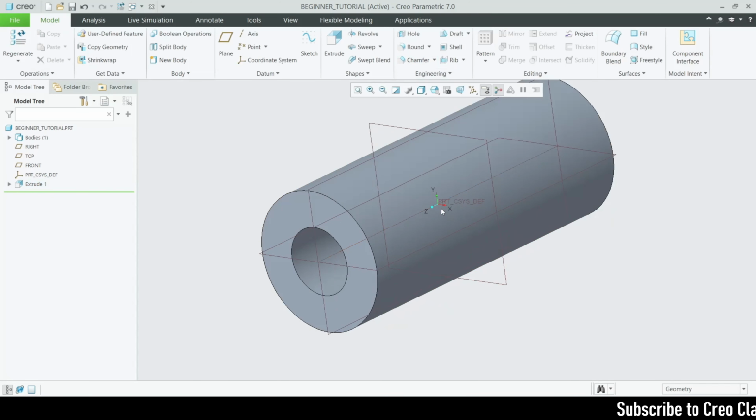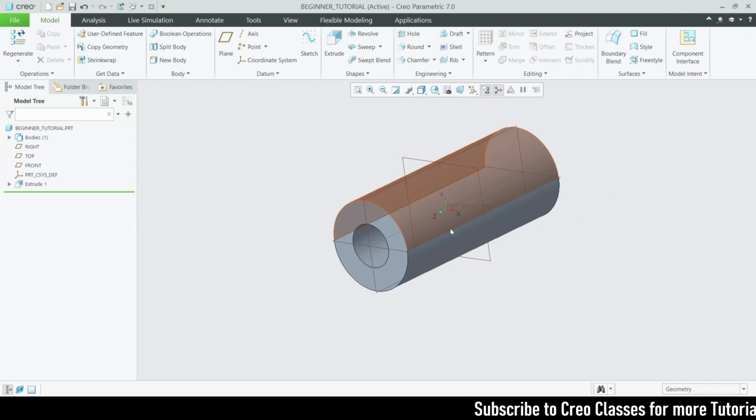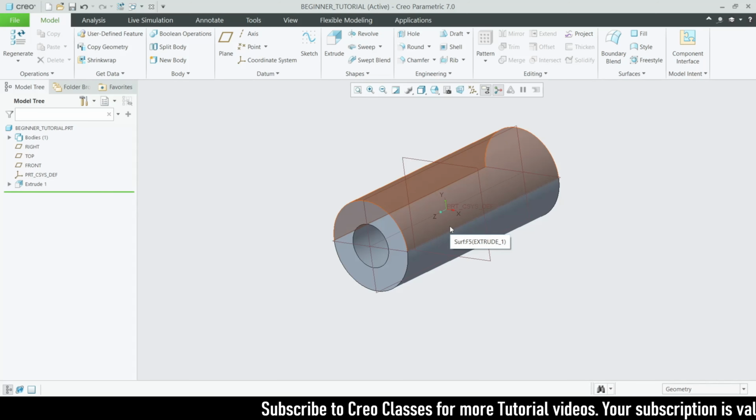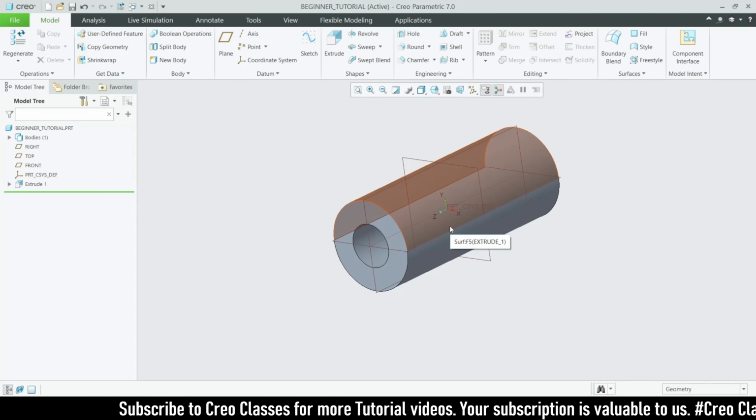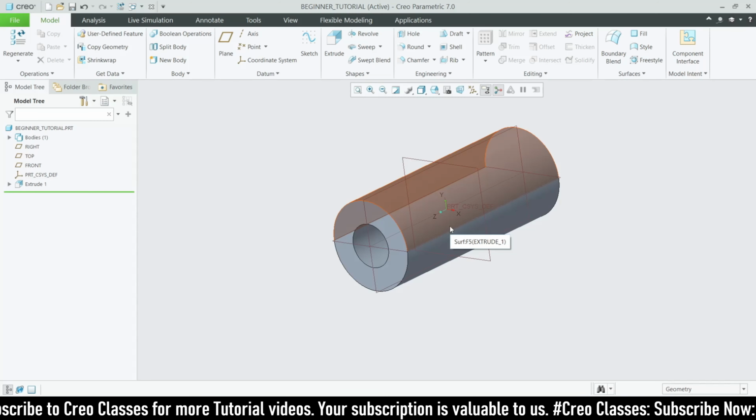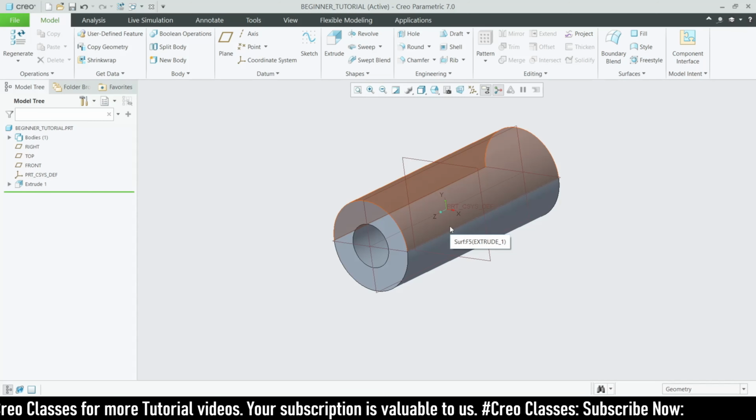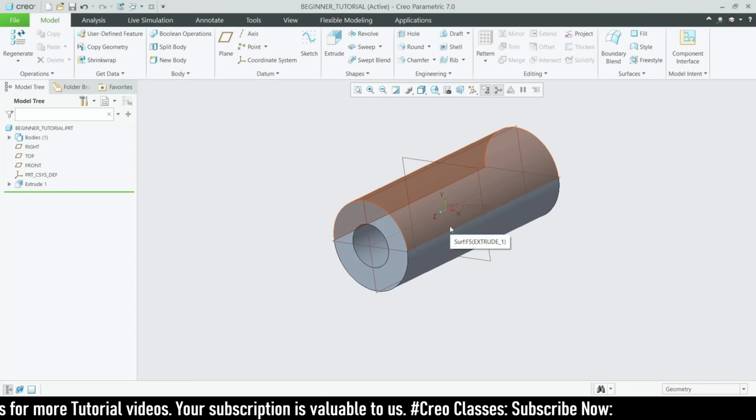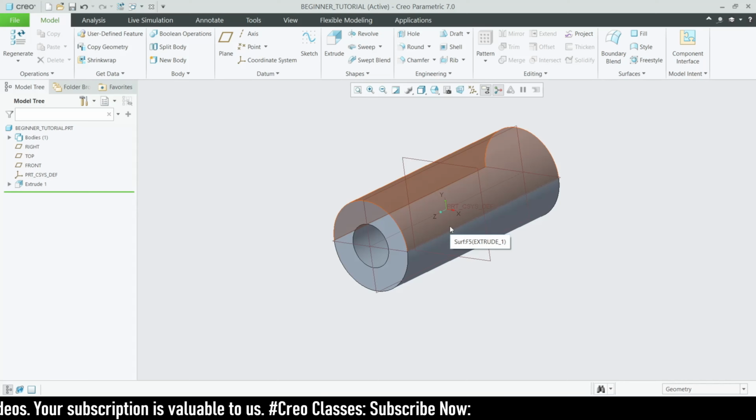As you can see, the coordination axis is placed at this midpoint only. This coordination system tool will only be used when you are using a cabling option or a piping option or a welding option. For welding, it is not mandatory to use this coordination system, but in both piping and cabling, this coordination system is very mandatory to use.